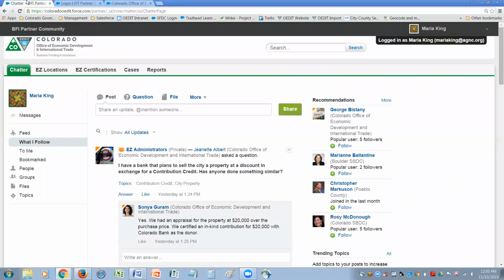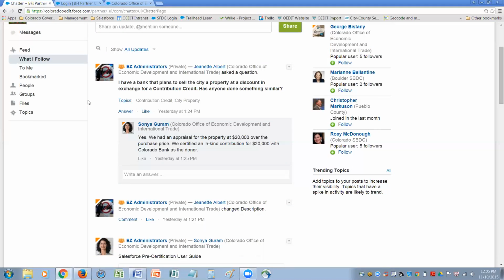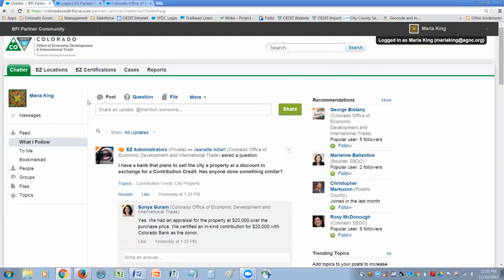When you first log into the portal, you will be on the Chatter homepage and see all the posts. I will be going over the following: how to update your profile and image, getting to the Easy Administrator Group section, how to use the different Chatter functions like post, question, file, link, and poll, and lastly, I will show you how to search in the Chatter feed.